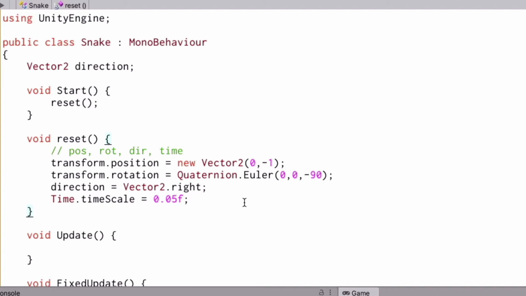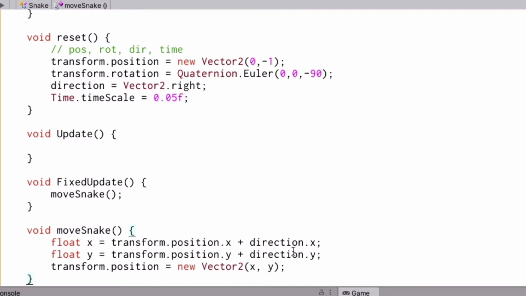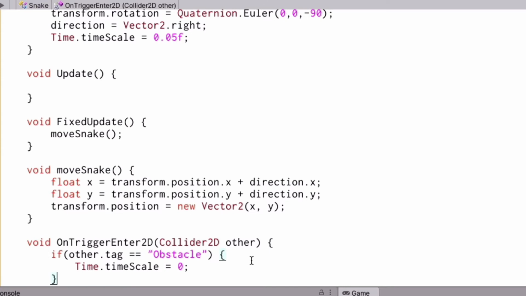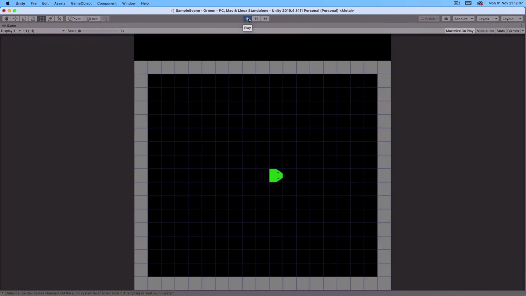Now in fixed update, let's call moveSnake. And in moveSnake, we take the current position and add the direction to it. And then we update the position. Then in the onTriggerEnter2D, we will get information of which object we collided with. So let's look if the tag of that object is obstacle, and in that case we stop the game. Play and test if this works. And as you can see, the snake moves, and when it collides with the wall, it stops.